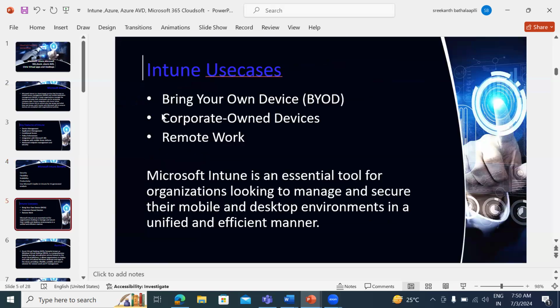Okay, so what are the use cases? Now most of the companies are giving bring your own devices. Our enterprises also will have their own enterprise devices, and people want to work from their home also, they want to connect from the devices. So for all these use cases, Intune is supported, and we are going to manage the devices in a unified and simplified way.